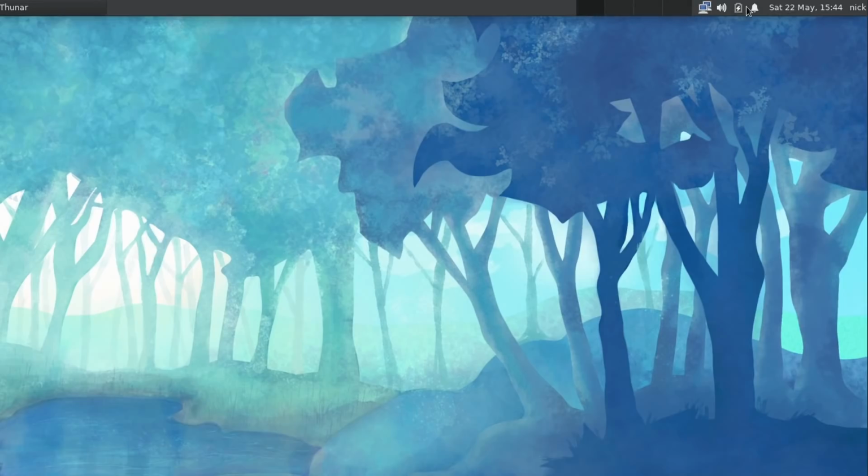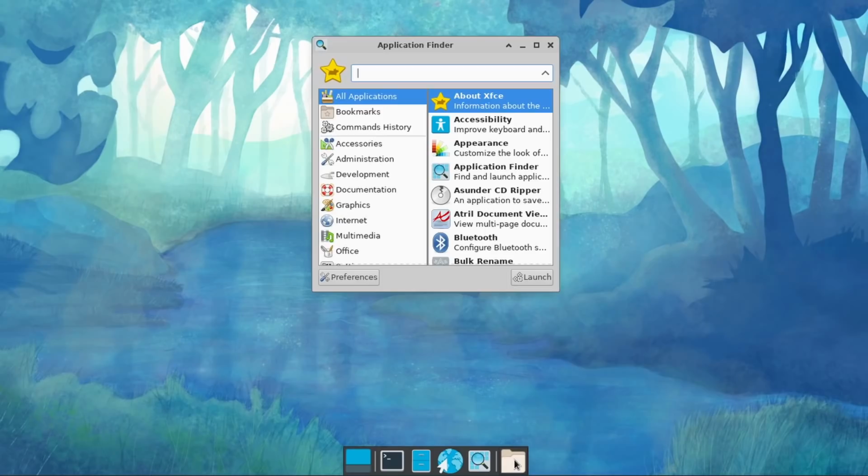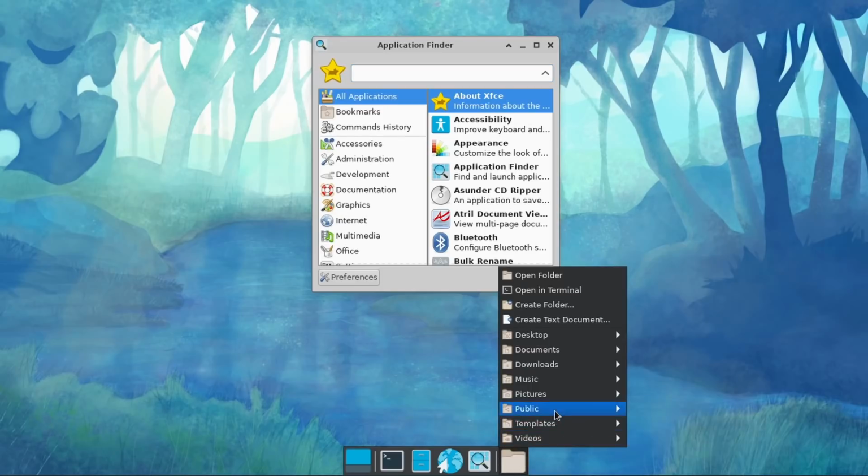The dock only has a show desktop icon and launchers for a few apps. Here on Fedora, it's the terminal, file manager, web browser, and application finder, followed by a file menu that lets you quickly get to the folders in your home directory. Now, XFCE also uses desktop icons, which will suit a lot of people, but which I don't like for any number of reasons.